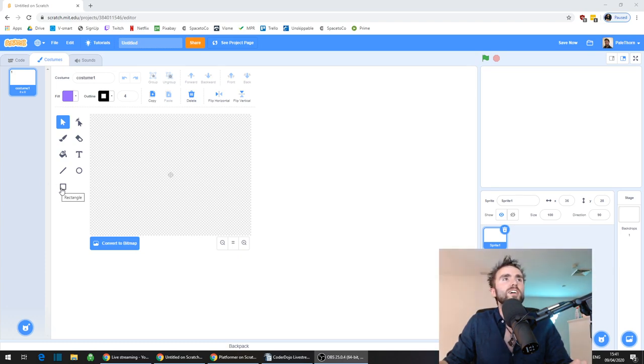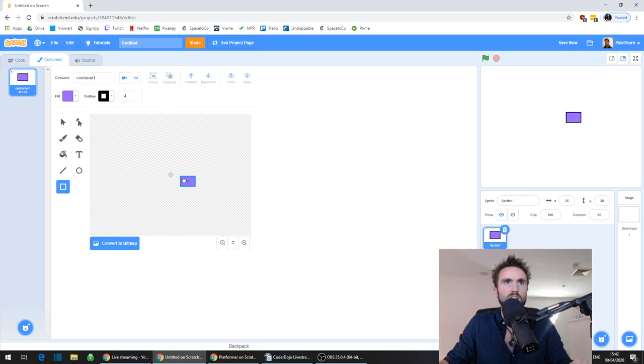All right, so now what we need to do is we need to make a rectangle. It doesn't actually matter what color it is. You can change the color if you want. I'm just going to leave it on the default, which I think is this nice purple here. So we need to click on where it says rectangle, just here in the sort of middle left. We're going to make a fairly small rectangle. We don't need it to be very big. And then once you've made this rectangle, you should be able to click on it and drag it around.